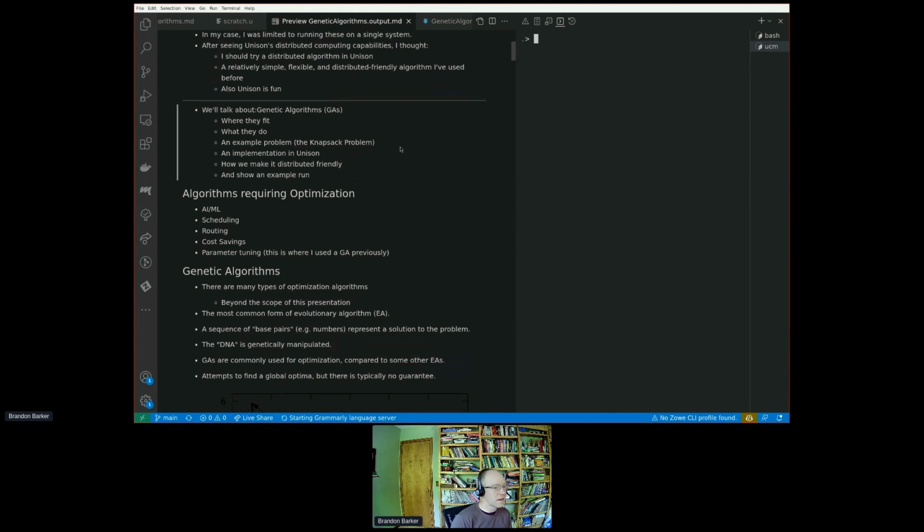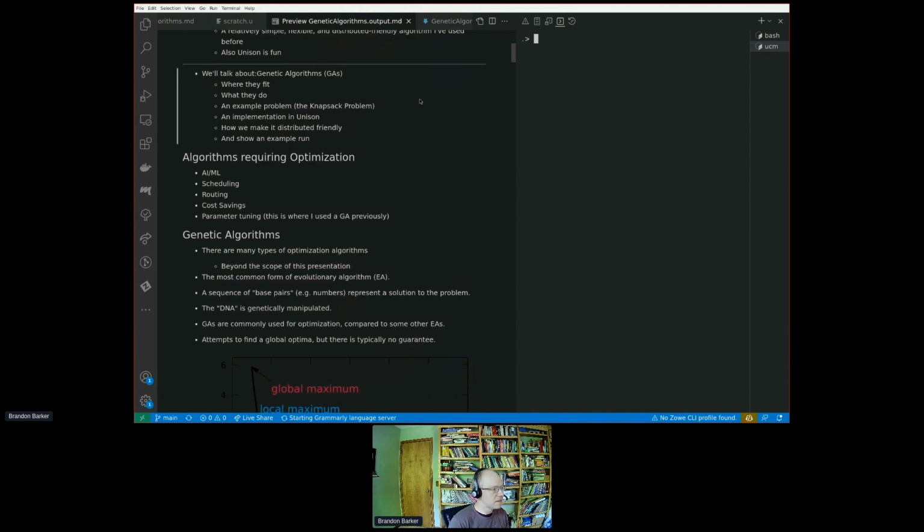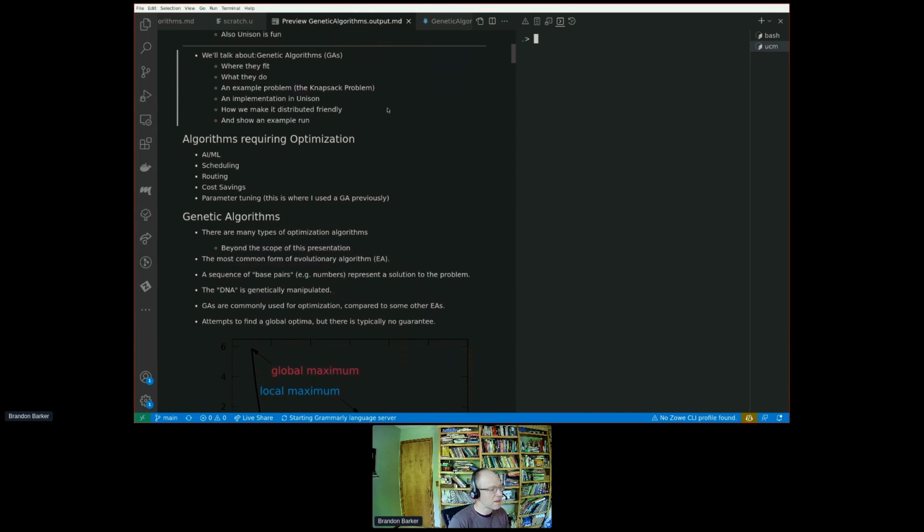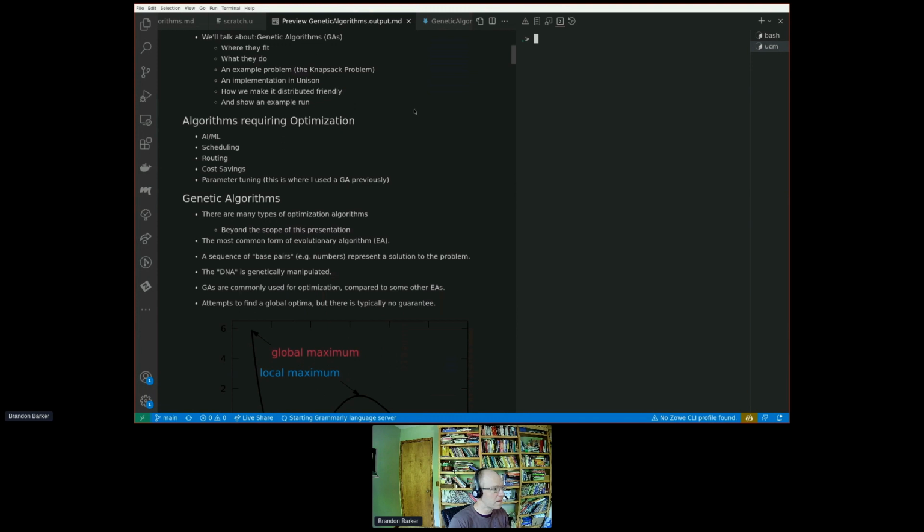So the particular kind of algorithm we're going to look at today are genetic algorithms. We'll look at where they fit into the optimization algorithm spectrum a little bit, what they do, an example problem, which is going to be the knapsack problem. We'll see a little bit of the implementation in Unison and how we make it distributed friendly, and then we'll show an example run of the algorithm.